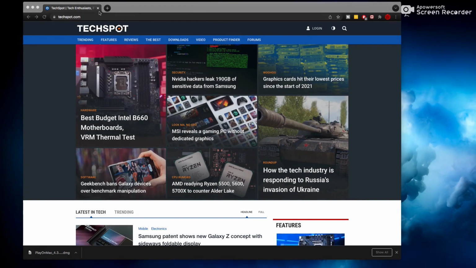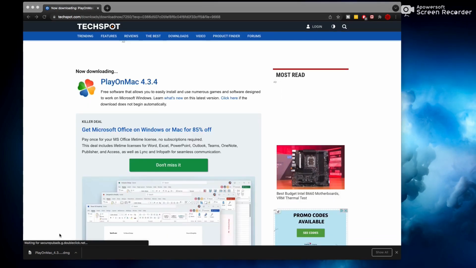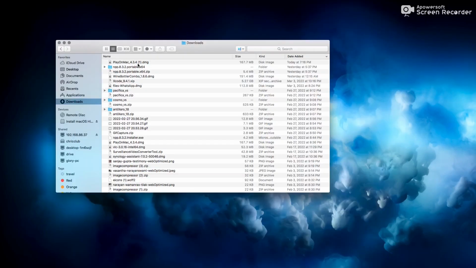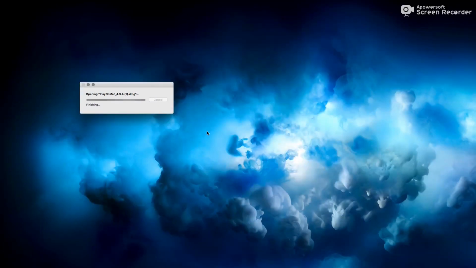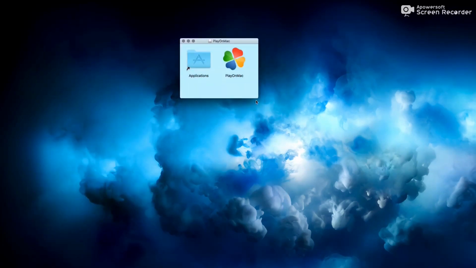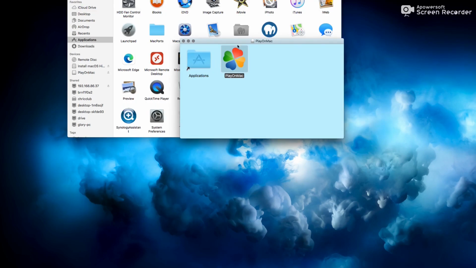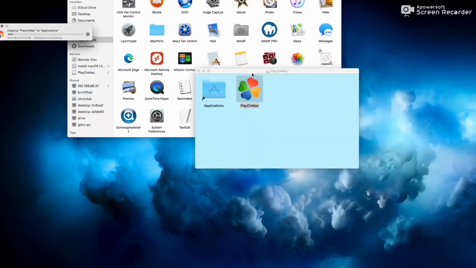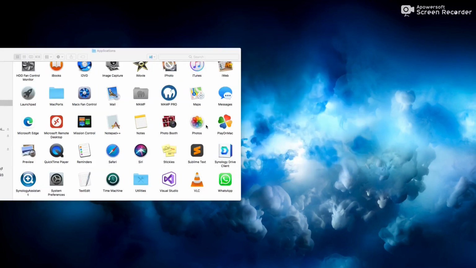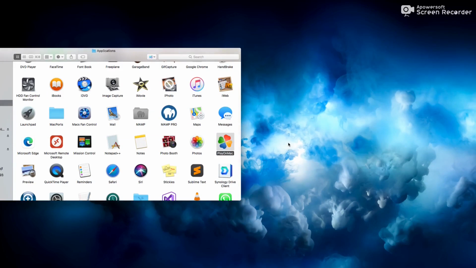So the download is completed, and we can open the downloads folder and just double click on the DMG file, and it will actually open an installation sort of wizard. Now on Mac, it is very easy to install any application. All you have to do is just drag and drop PlayOnMac onto the applications folder, which is the one that you can find in Finder. So once you drag and drop it, it should be able to copy that into the applications folder. So once it's done, you will see the PlayOnMac icon in the applications folder. When you double click on it, it will open.